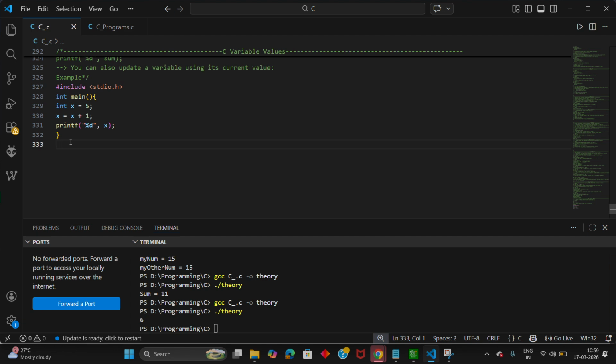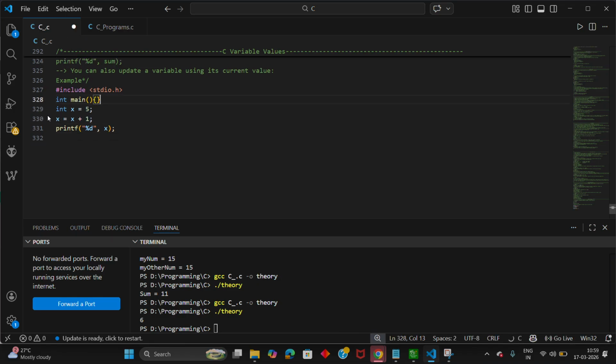In C programming, we mostly use this particular statement in the for loop and all other loops. We use this particular logic there. So this is most important. Okay, I think that's it for the lecture.